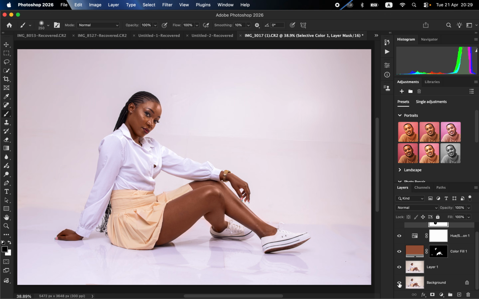So this is how you can edit and transform your studio photos in Photoshop and get beautiful skin tones, and how to achieve a very beautiful white seamless background for your studio images. I hope you have learned a thing or two from this simple and easy to follow along video.